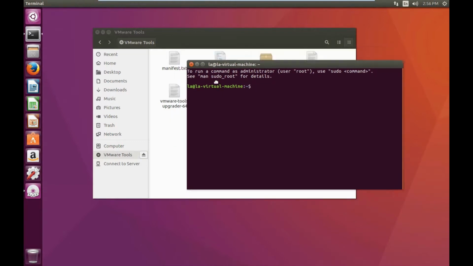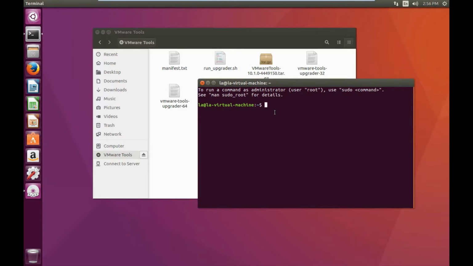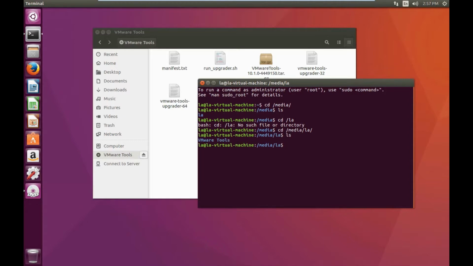and in order to get to the CD, we're going to navigate to the media folder. Alright, so in the media folder I have a folder of my account name, and I'm going to go ahead and navigate there. And inside my account name folder there is a CD, VMware Tools. So I'm going to go ahead and navigate into that folder.